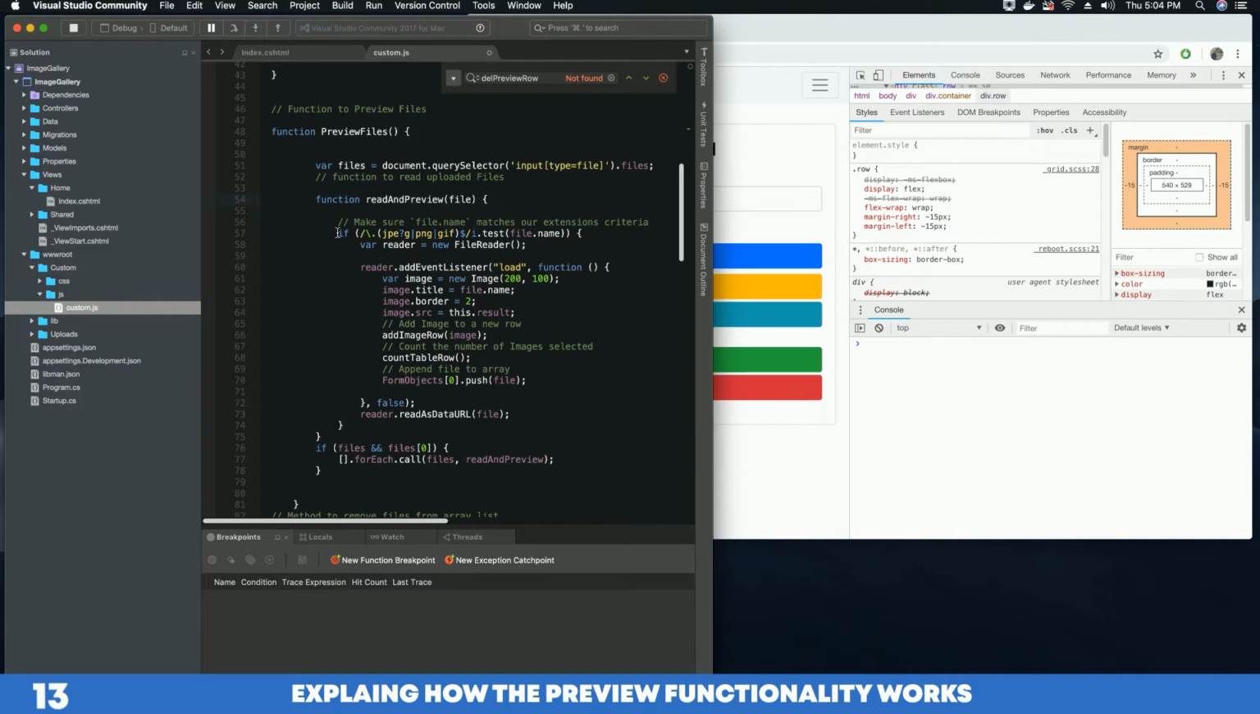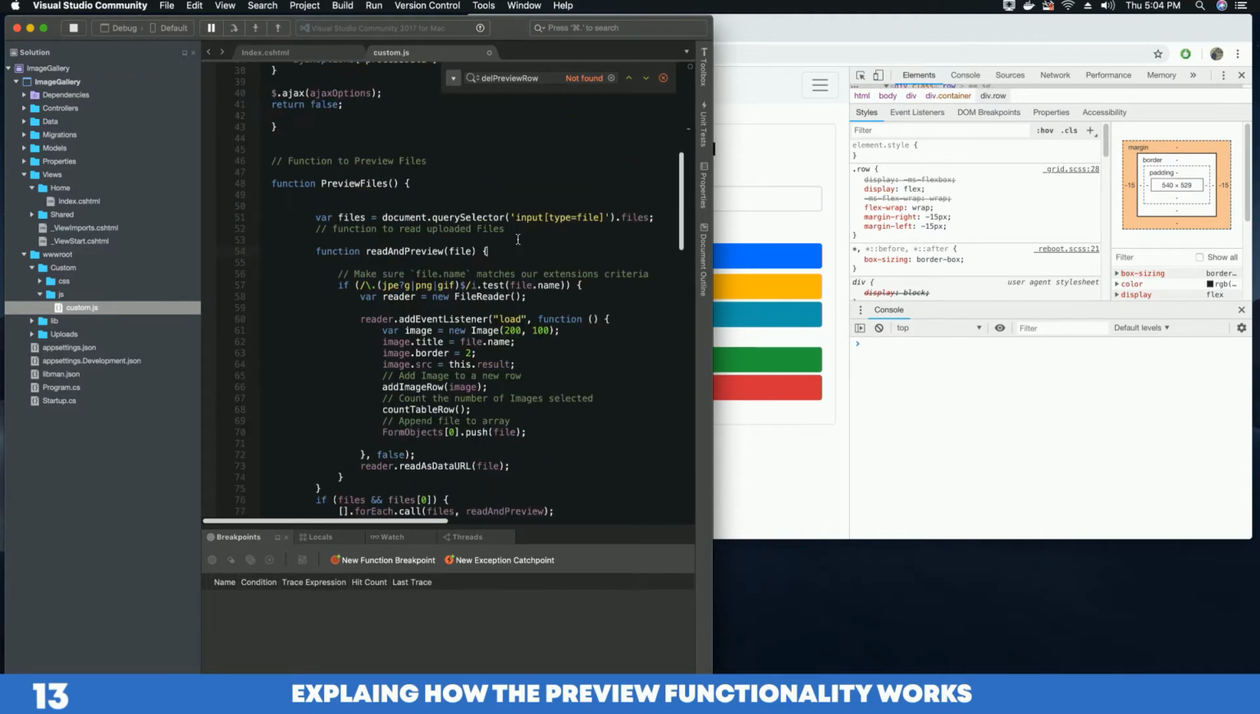The first thing that I will verify on the file is the file name. If the file name matches my criteria, and for that I'm using a regular expression to verify if the extension is JPEG, PNG, or GIF. And if it does not match, then I'm not going to add the file to my preview.